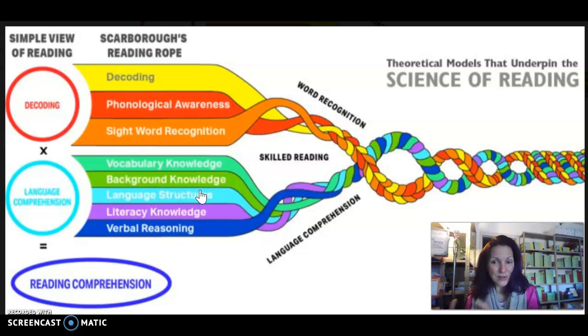Then comes your selection of text. That's going to help you focus on that skill. So it's no longer about just going to pull a book. We need to focus on what skill we're doing and then go book hunting, because we want text or passages that are going to help us do that.